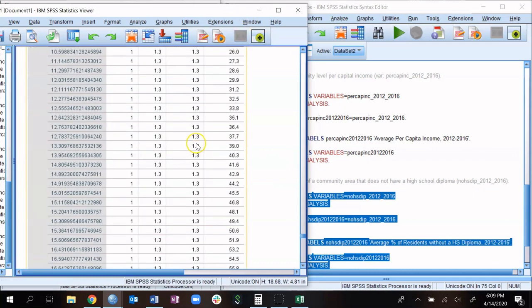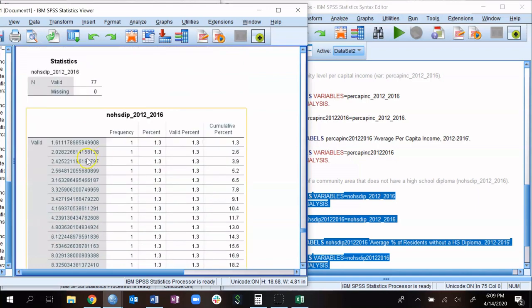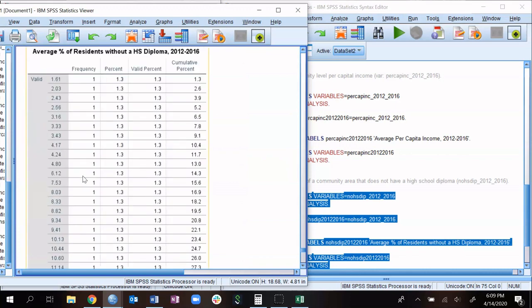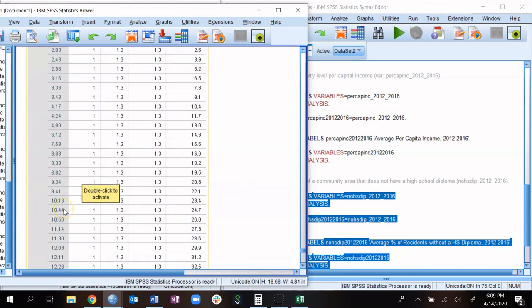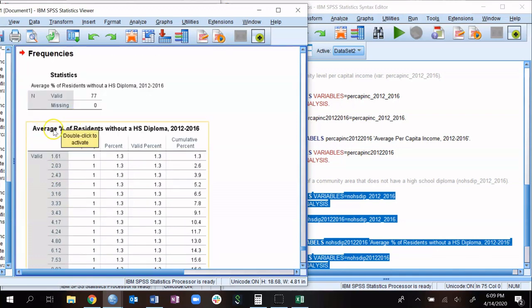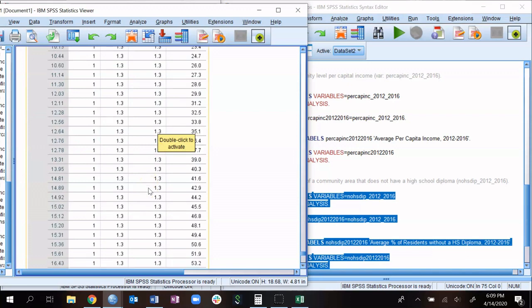Okay. So again, you know how SPSS does with that original variable with 12 decimal places. Very annoying. Here's our final frequency, very nicely put together, only two decimal places. And then it has that nice label. It says average percent of residents without a high school diploma, with a little comma, in 2012 to 2016. It looks very sophisticated, guys.